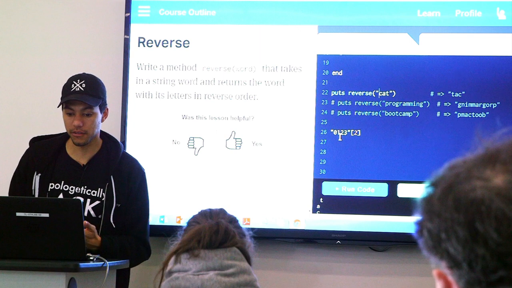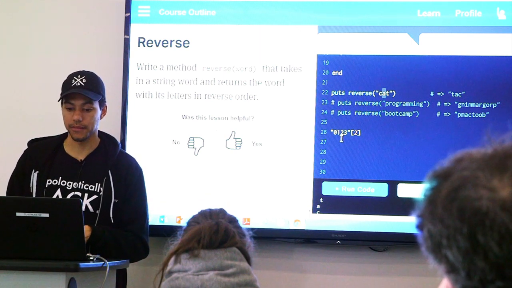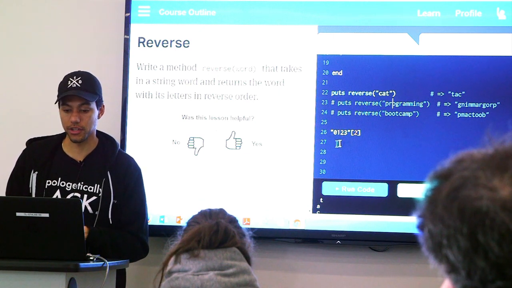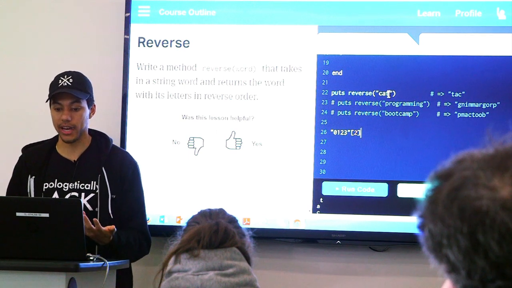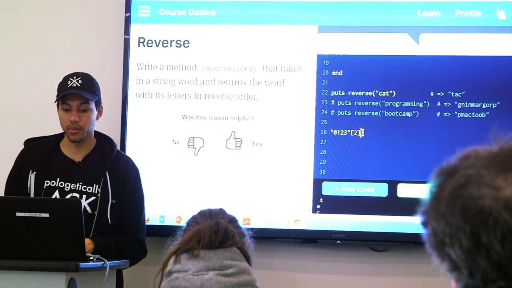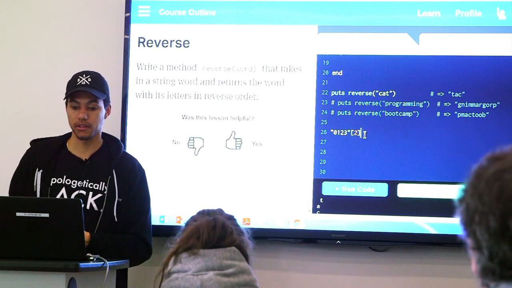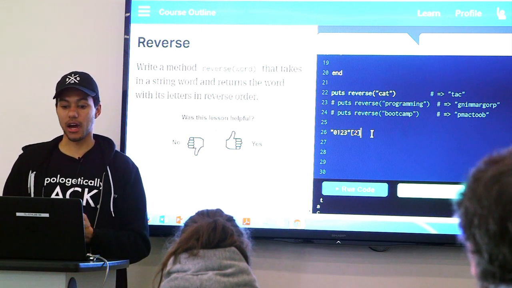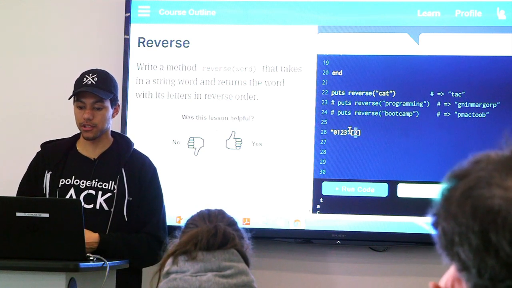And then the first letter, or the letter at the one spot, would be the A. And the letter at the two spot would be the T. There is no letter at the three spot for cat, so we can't access a letter at the three spot. We can access these letters inside of this string using these square brackets. When you place them right after a string, it allows you to say, I want just the letter at the two spot of this string.